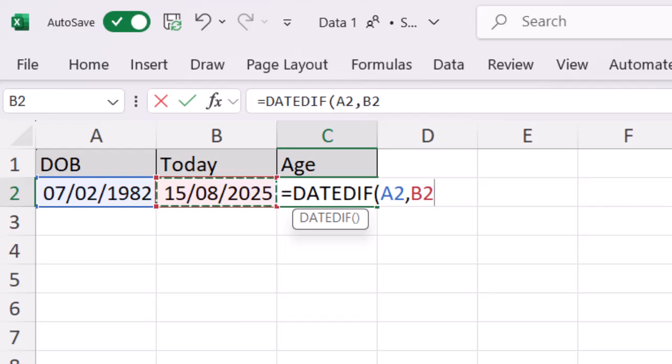Then I want to tell it to bring it back in years. So I'm going to comma again to separate out, and then to get years, I need to use the letter Y. But remember, in any functions, any formulas, when you're using any letters or anything, you need to put them in speech marks. So I'm going to open up my speech marks, put a Y and close them. And then the final thing I need to do is close my brackets.